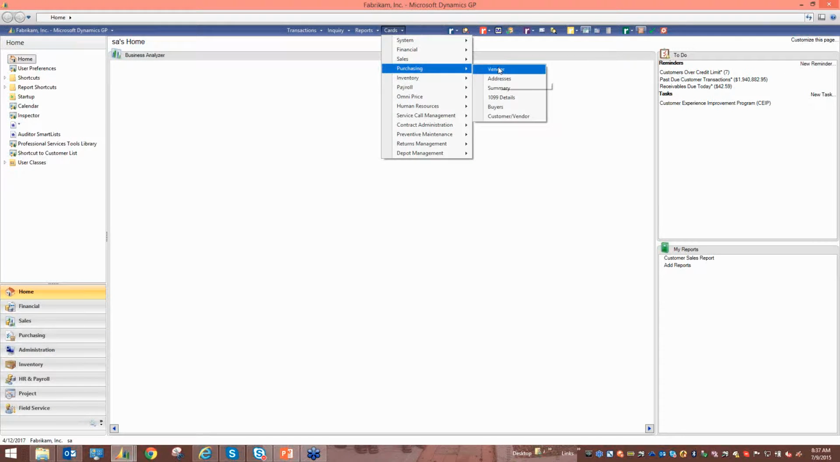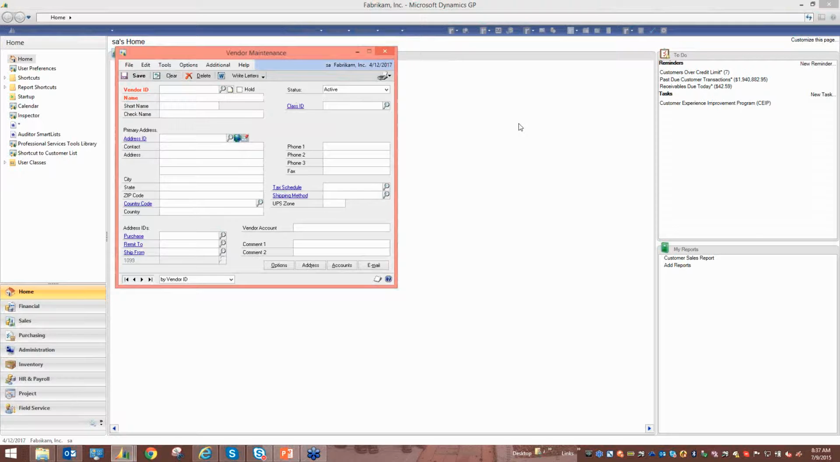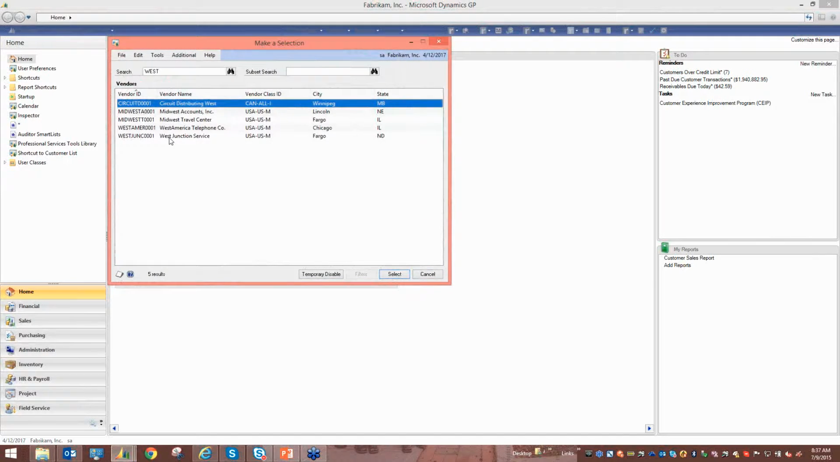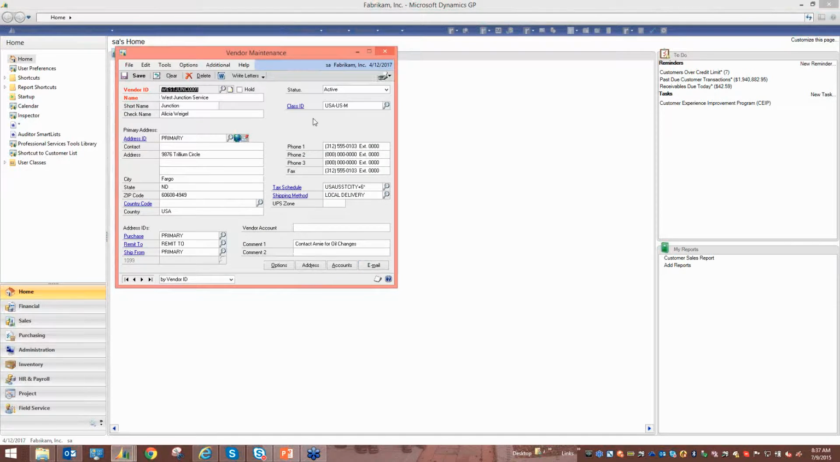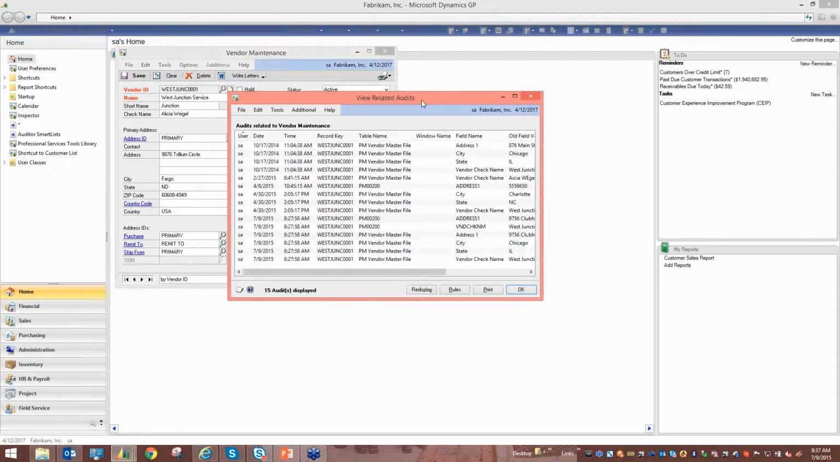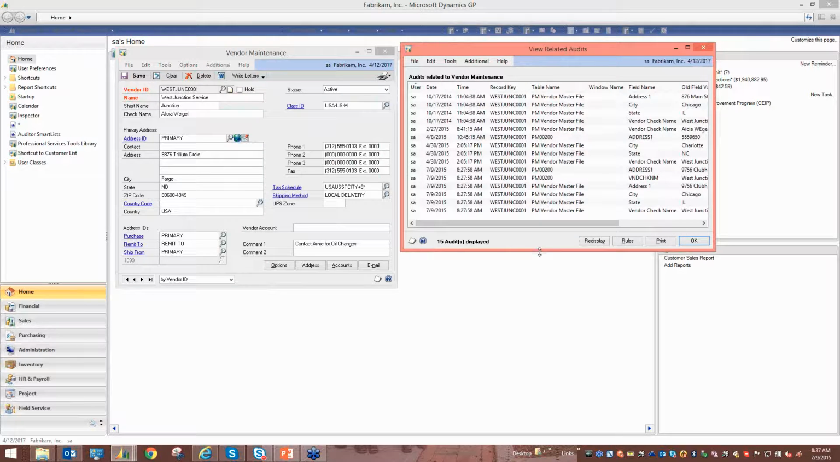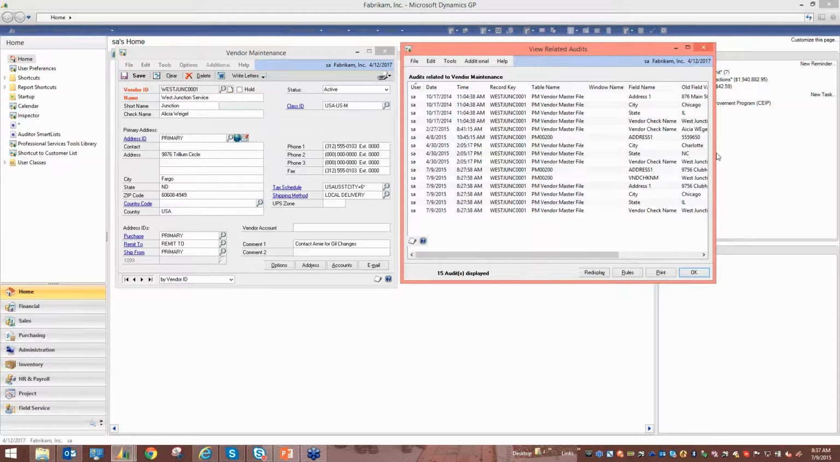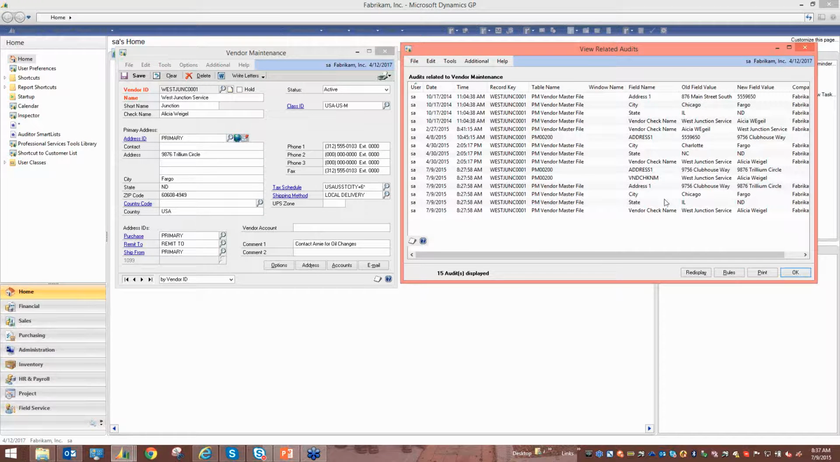One other place that you can do some reporting is right at that vendor level. If we come back and grab West Junction Services again, we have it set up so that if you go up to additional and view related audits, I'm able to see all of the audits that have been happening to this particular vendor's record since I started auditing them. So I can look in here for trends. I can look for maybe an address that they had 2 years ago. If I'm keeping history for that long, I can go back and look at that address from 2 years ago and see what they were listed at.